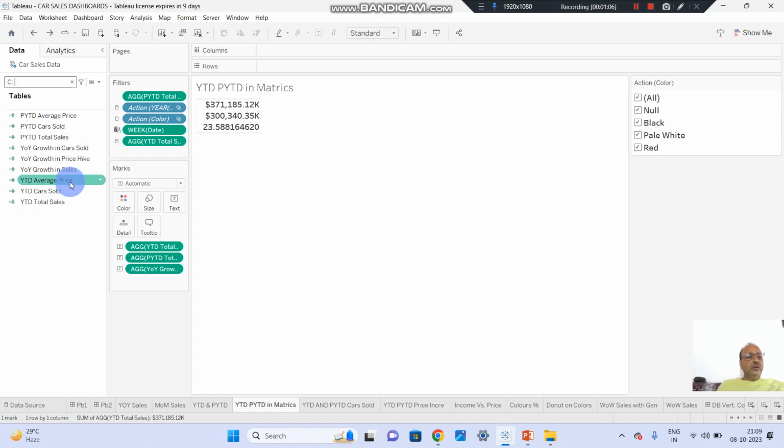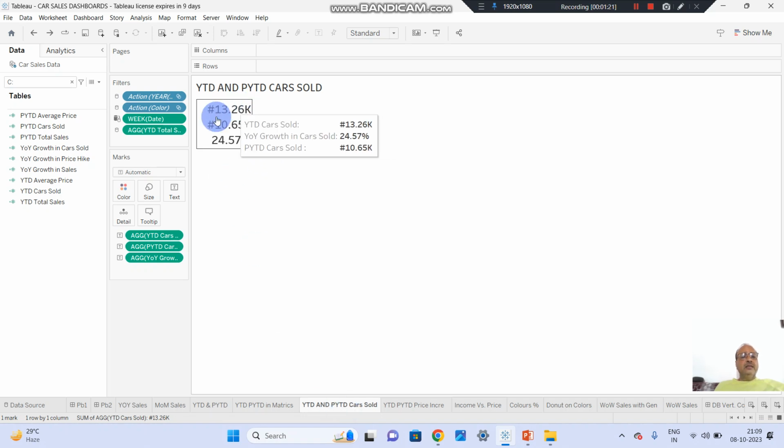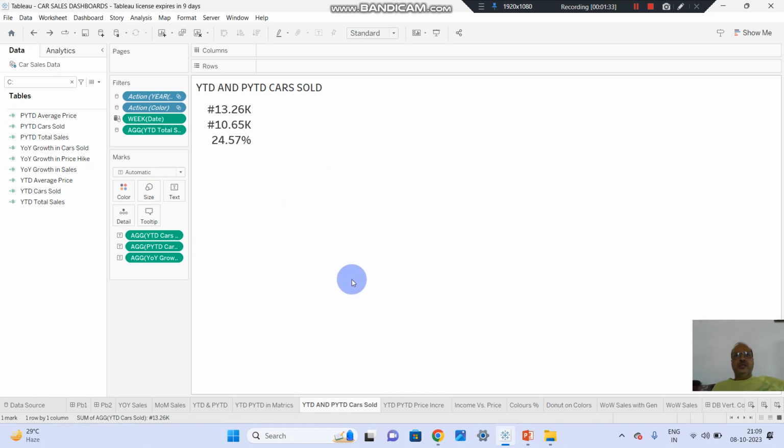So here the YTD total sales and PYTD total sales are there. As the figures are sales, I put the dollar sign over there, and percentage growth is also indicated. Then this is another number, 13.26k and 10.65, and this is the overall growth. In a similar fashion you have to use the calculated field here, the same formula. Don't make the mistake with aggregate and non-aggregate functions.